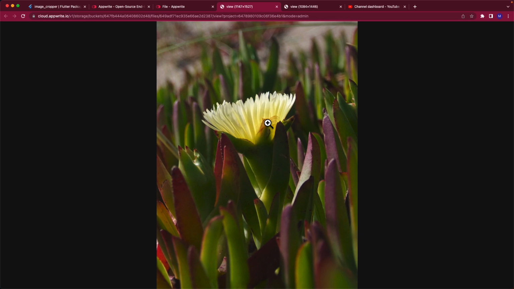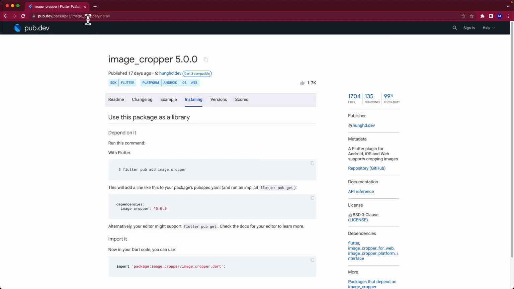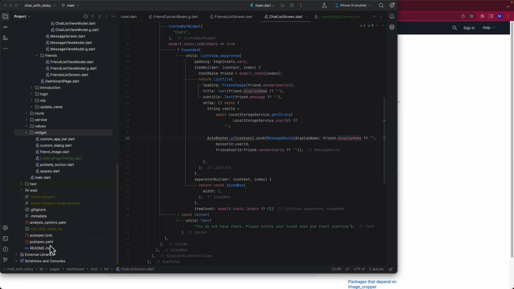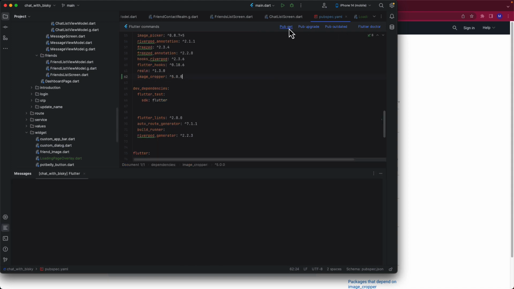This is the image. So let's get started to implement the upload of images to Appwrite. We want to add a new dependency called image cropper. It's for Flutter. We want to use this one. So let's copy the image cropper dependency. This is the dependency that we are going to use to crop our image before we send it. So let's go to our dependencies and we can add it here, just below real. Then click update.